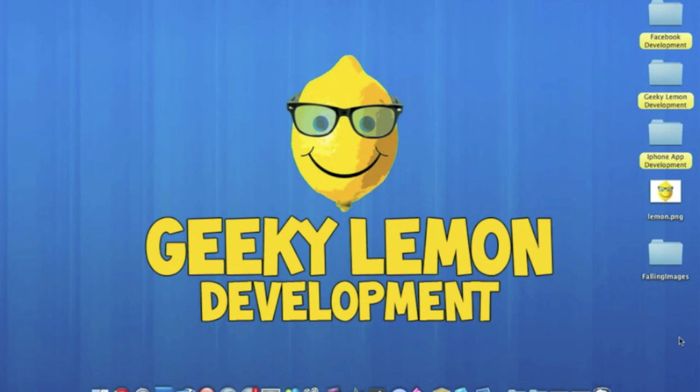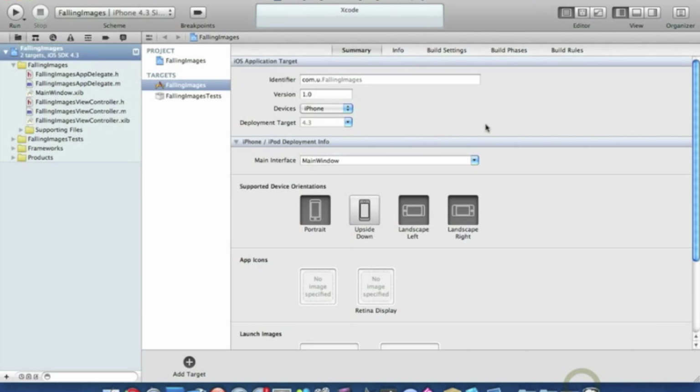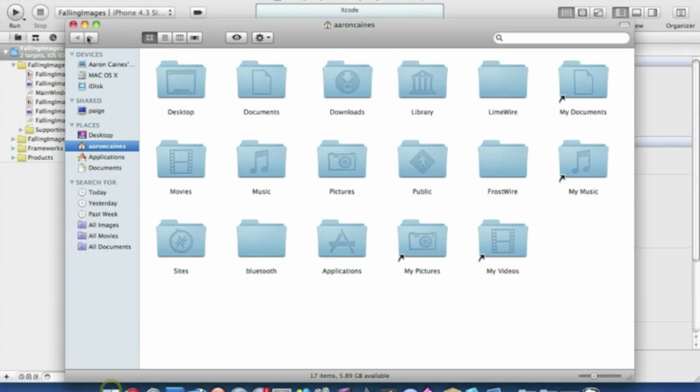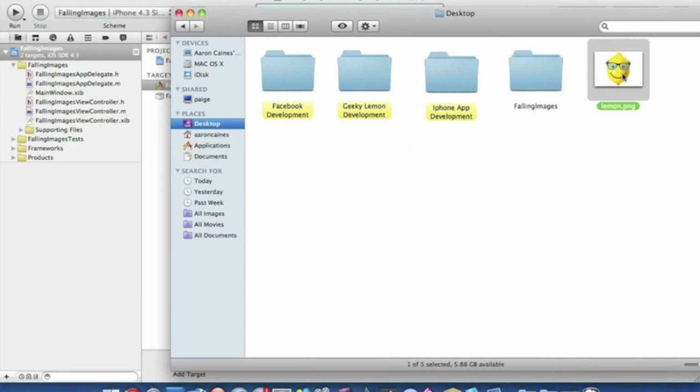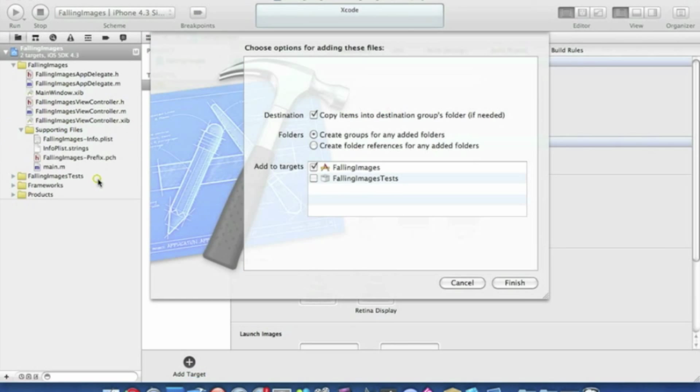So already I've got my project all set up. I'm using the new Xcode 4 and you can download that in the App Store or become a paid developer. I've named this Falling Images and it's a view-based application for the iPhone. The first thing you're going to want to do is go to my desktop here. I have my image of my Geeky Lemon, and I'm going to drag that into our project. If you're using the older versions of Xcode, you'll be placing it in the resources folder. Or if you've got a new version like I have, just put it in your supporting files. And make sure it copies to the destination's group folder in case you need it later on in your project.